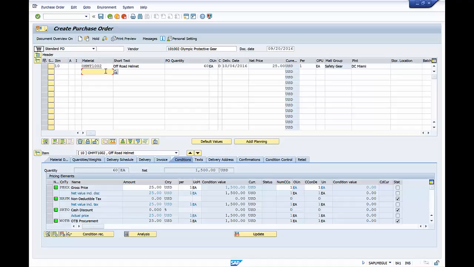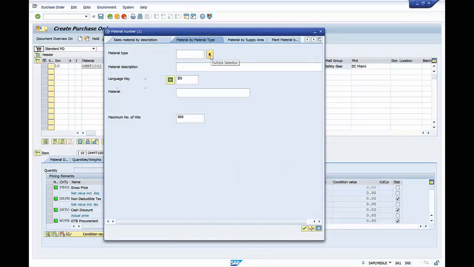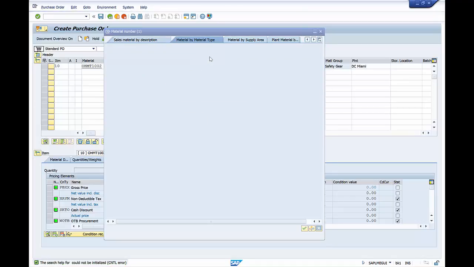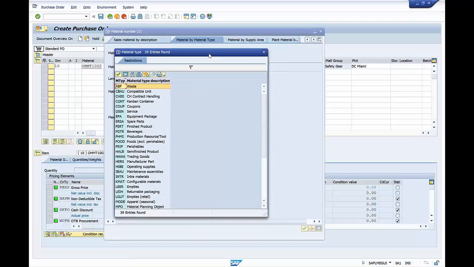Okay, so let's click on second line, and again I can either hit F4 or use that button right here. So let's click, and alright, I am going to again search for HAVA, right? Trading goods. Remember what trading goods are? Trading goods are materials or items that I buy from my suppliers and do not do any work on them. So these are primarily for resale, right? Road helmets, for example, or off-road helmets.